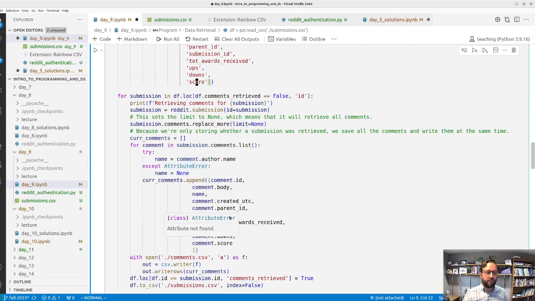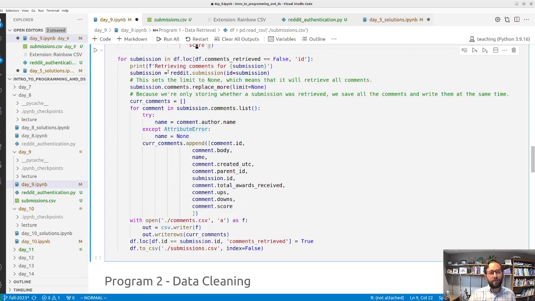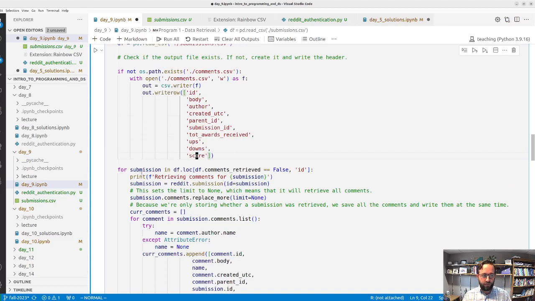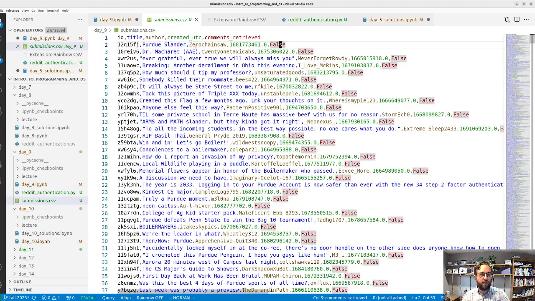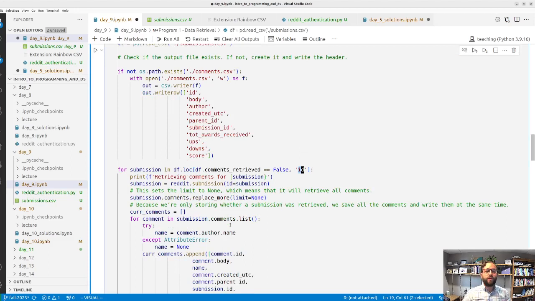Okay, so what is this part doing? This is the complicated bit. For submission in our submissions data frame, we're filtering to only where comments retrieved is false, and we're going to get the ID. In other words, we take this data frame and get a list of IDs, but only where comments retrieved is false. Right now it's all of them, but the key idea is that as time goes on, they will switch to true when we retrieve them.